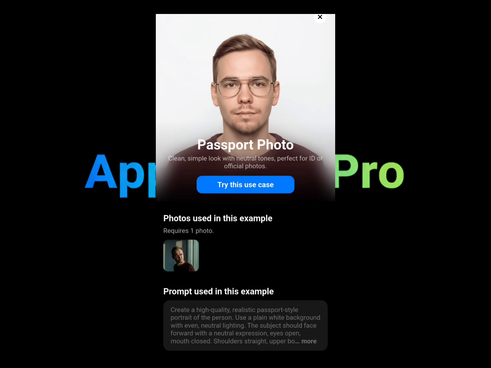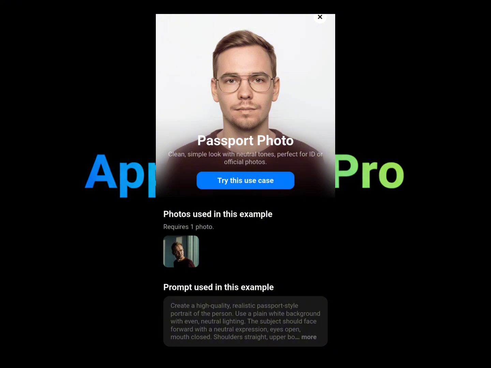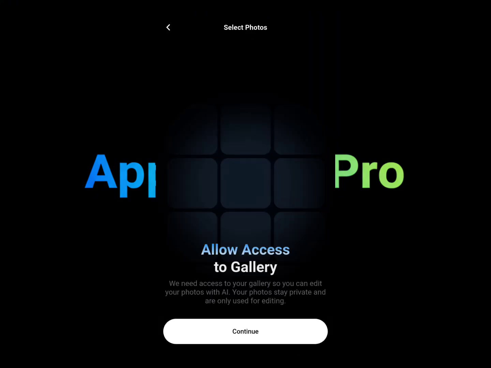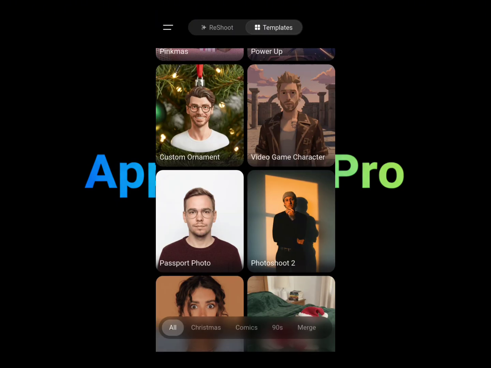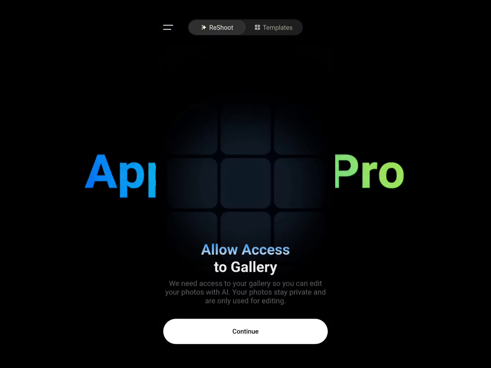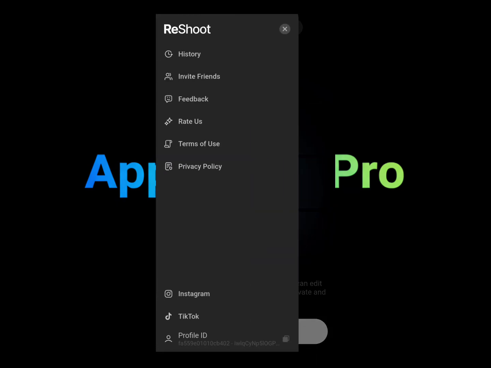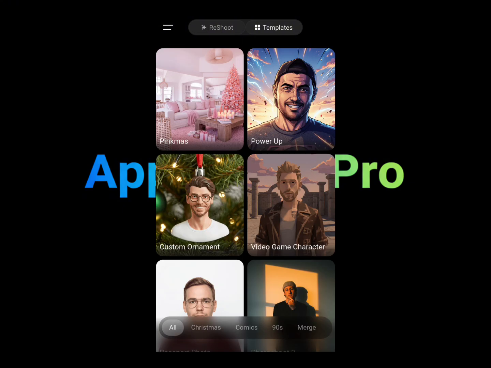It's very easy. Once you tap on the try use case, it will ask you to allow access to the gallery, and once you have done that, you select the photo and you're pretty much good to go. So the reshoot option is for those who have allowed access, and also you're going to choose photos and so forth. Choose a photo that you want to edit. Nothing much for that feature. So it's just a very basic application.